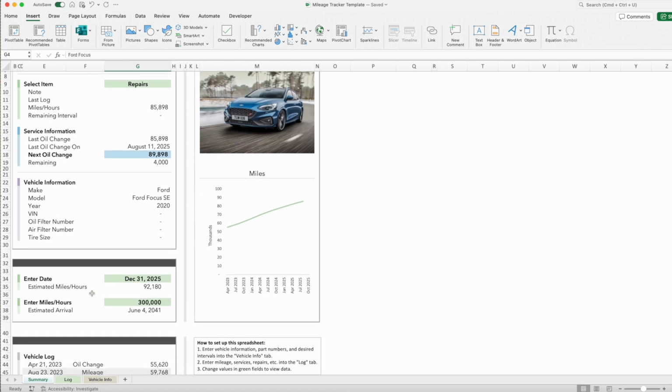Below that, I have a mileage predictor, which really comes in handy. If you enter a date in here, Excel will analyze how you have been putting miles on that vehicle, and it will predict what your mileage will be on that date. So say by the end of the year I need to have a rough estimate of what mileage I'll have based on my current driving habits. In this case, for this Ford Focus, it will say I have close to 92,000 miles, so it will predict that for you.